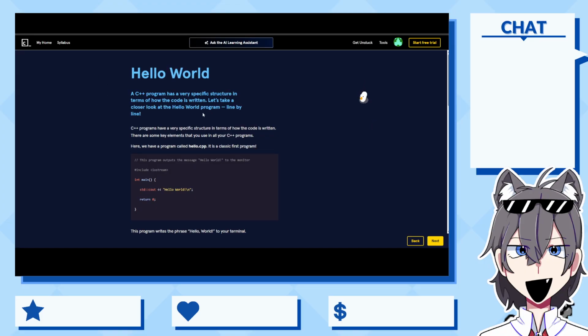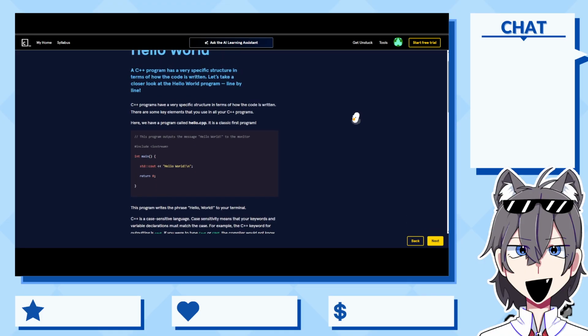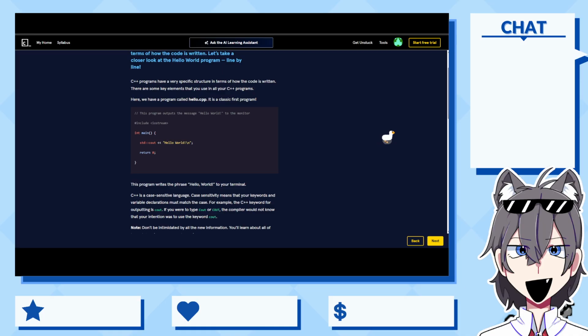Okay, let's see. The C++ program has a very specific structure in terms of how the code is written. Let's take a closer look at the Hello World program line by line. Have very specific structures. Look at little Goosey though. I kind of love this program.